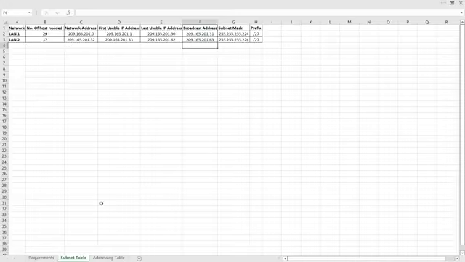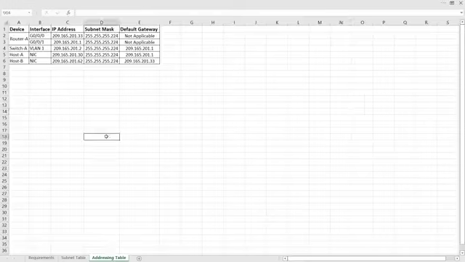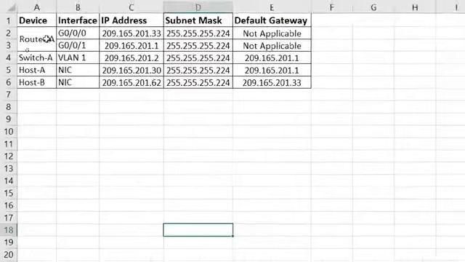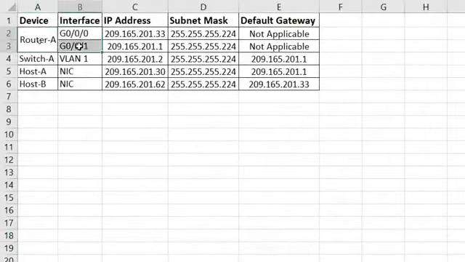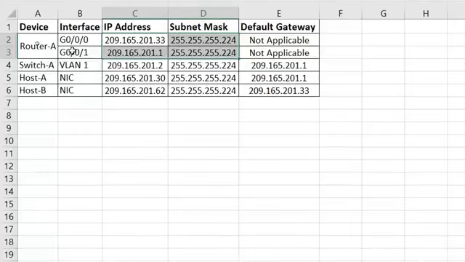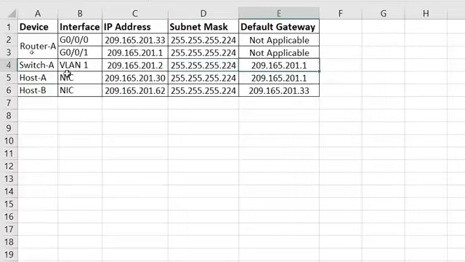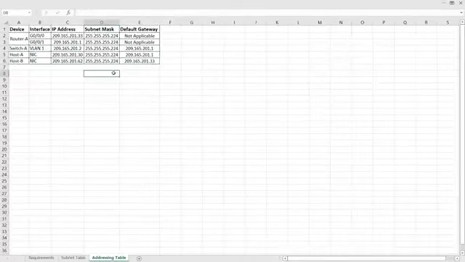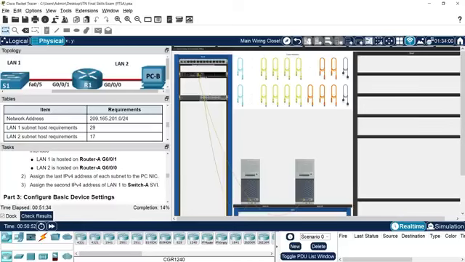Now we will go to the addressing table. Here we can see our addressing table is fully updated. Router-A has two interfaces, G0/0/0 and G0/0/1. So we gave the IP address and subnet mask. Then we have one switch, so the interface is VLAN 1. Here we used the second usable IP address from LAN 1. Then subnet mask and its default gateway. Then host A and host B. Now we will go to part 3.